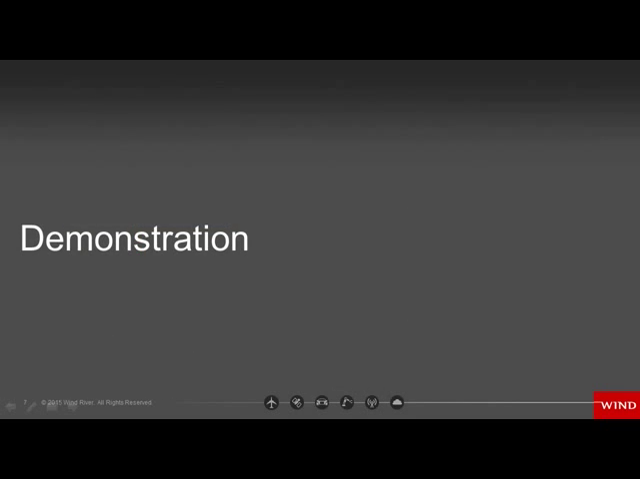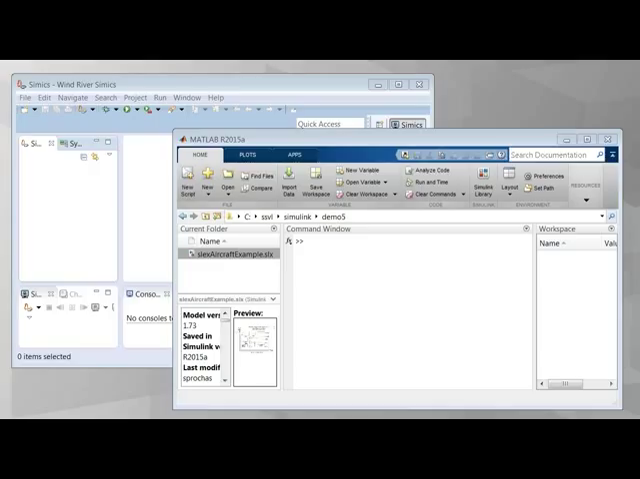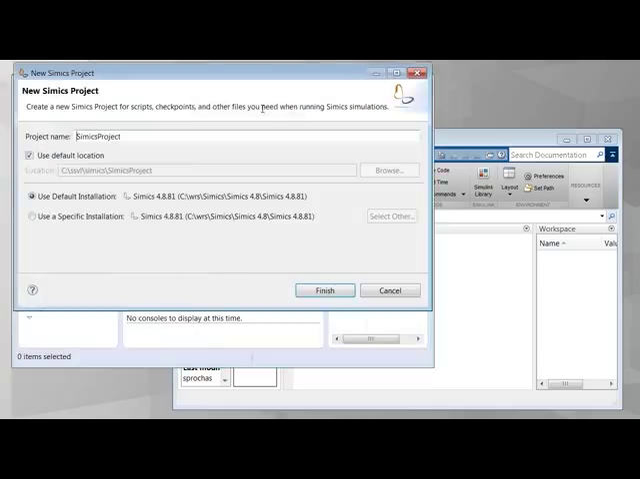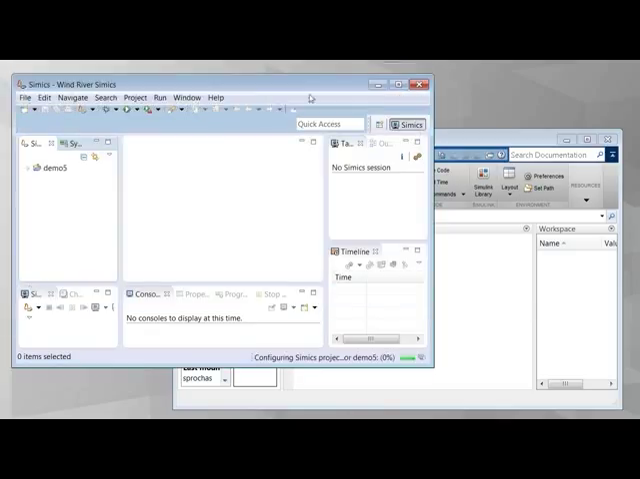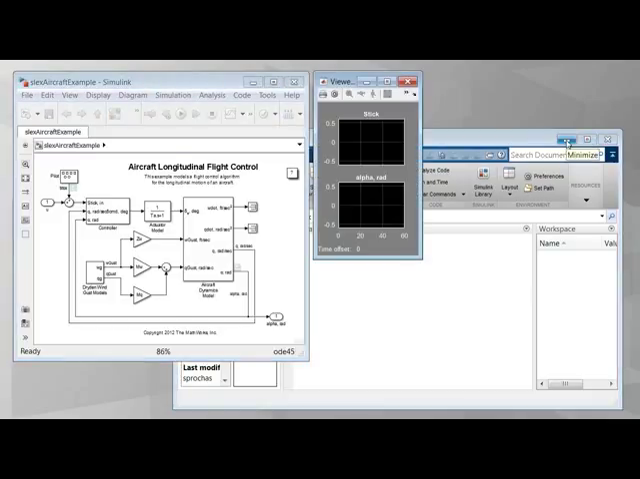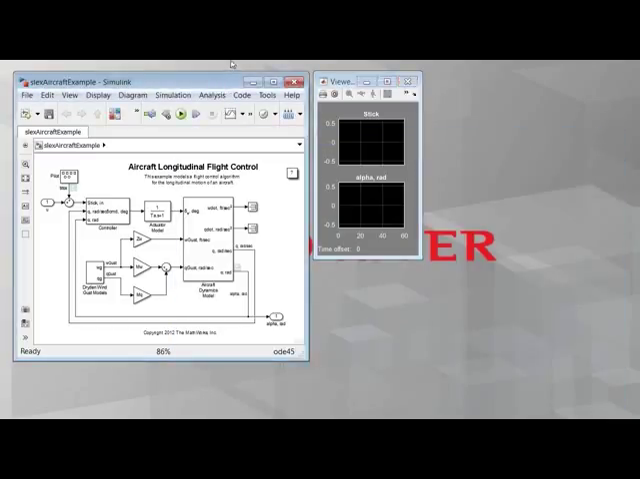Let's go through a demonstration of Simulink and Simics working together. I'll start with Simics and MATLAB on the screen here. In Simics, I'll create a new project and then minimize it for now. In MATLAB, I'll bring up Simulink on that model that we just discussed. This is a model that ships with Simulink, so you should be able to find more information on it in the help system. At this point, I can click on Run and run this model in normal mode. I can see my pilot input and my system response.